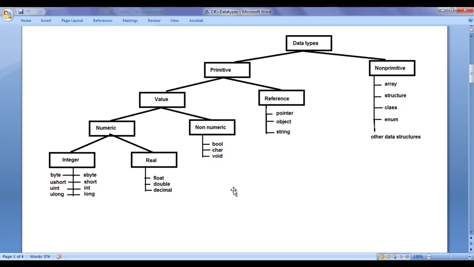Next we have void. Void is a valueless data type. Void indicates nothing, guys. We use this data type as a return type for methods. Next we have reference types. Reference types are divided into pointer, object, string.